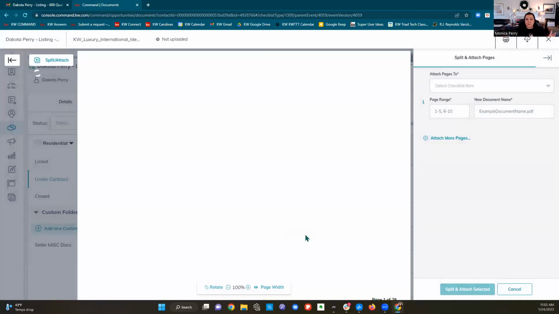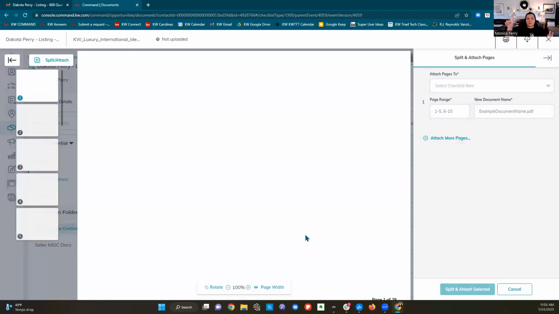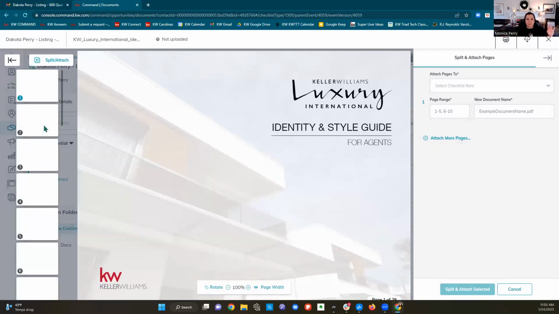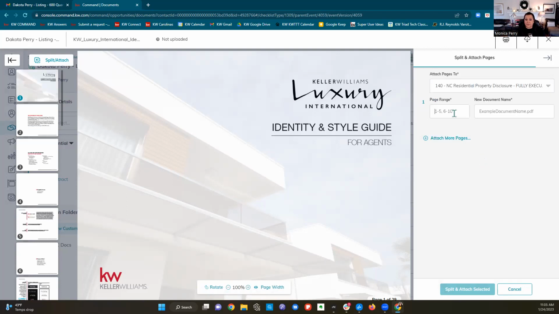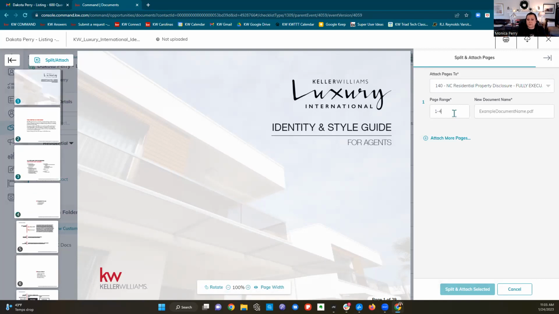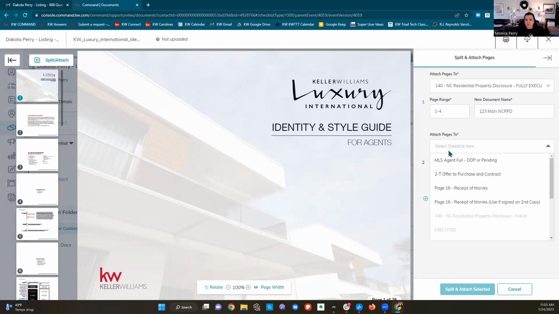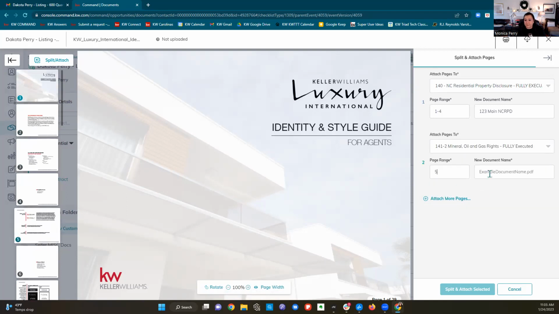So I uploaded the document. I clicked the 3 things. I said I want to split and attach a document. Now I've got my multiple page document listed over there on the side. And I can say, okay, this is actually going to be the residential property disclosure, and it's page 1 through 4 of this document. It's the main property disclosure. I'm going to attach more pages. This is going to be my mineral oil and gas rights. It's page 5.